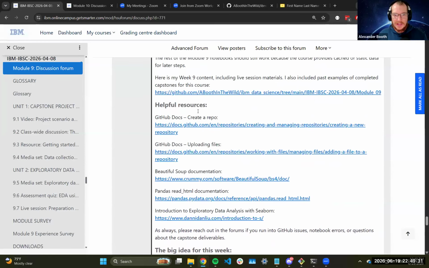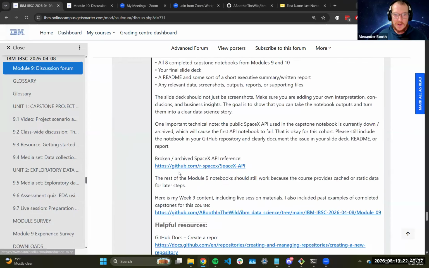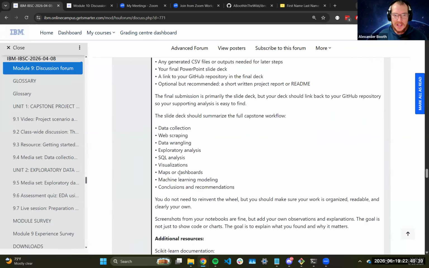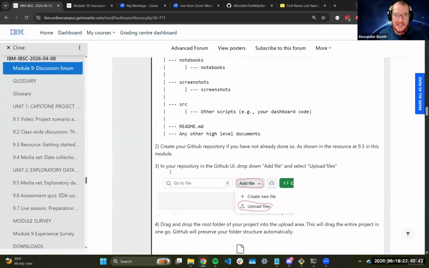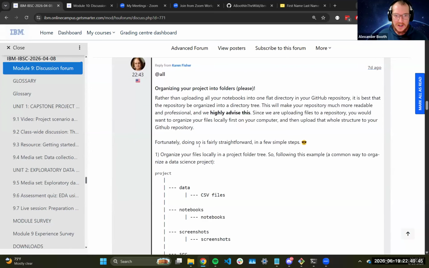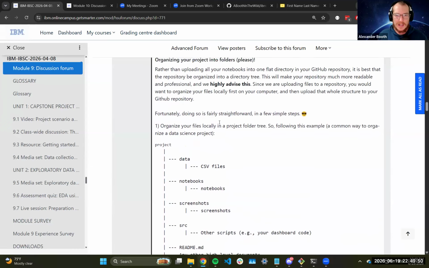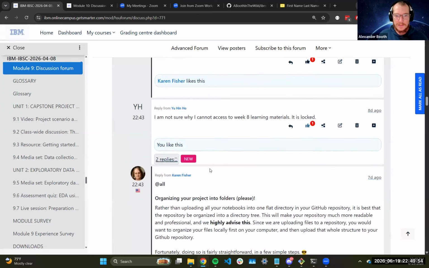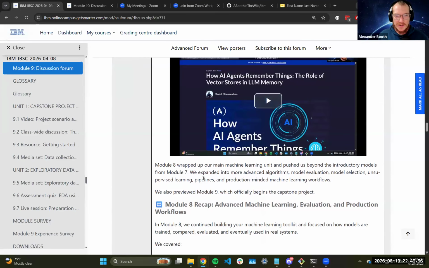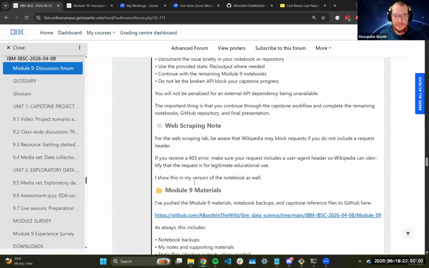Let's see. I added some links for GitHub about how to create a repository and how to upload files. If you scroll up in the chat, you'll see there are a lot of good resources that we've talked about. Karen has a whole page about how to organize your project into folders, which you'll see for classic data science projects and capstones in the real world. Again, just reach out to myself or Karen if you have any issues with GitHub.